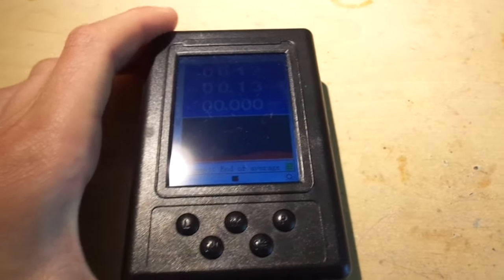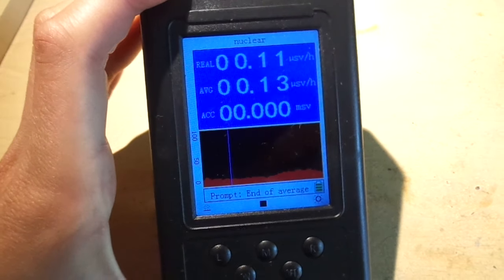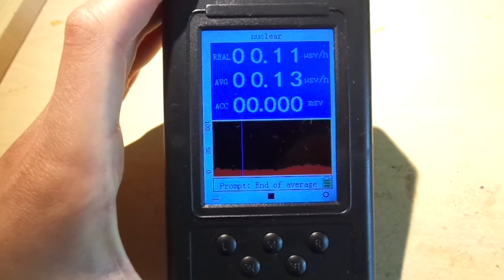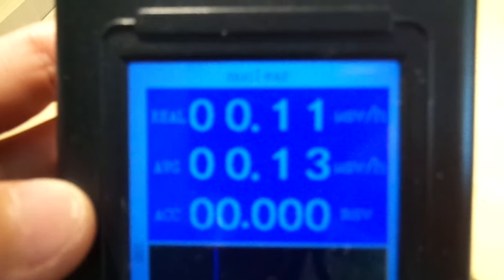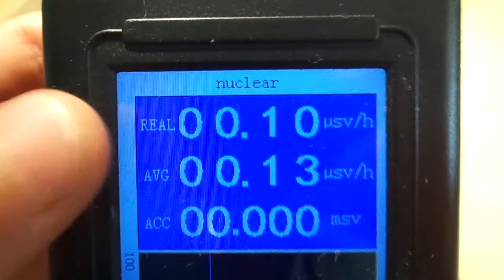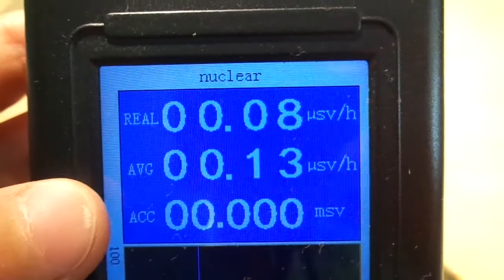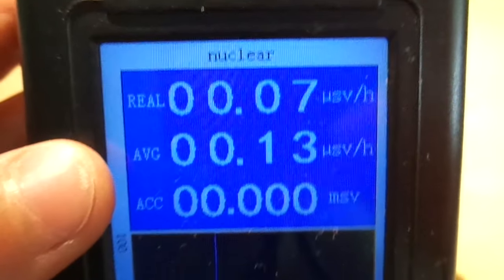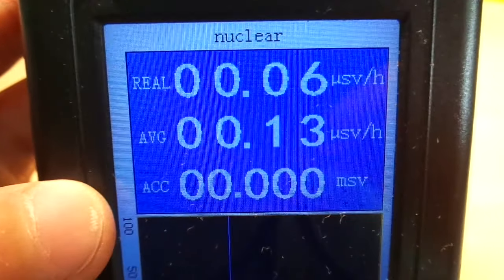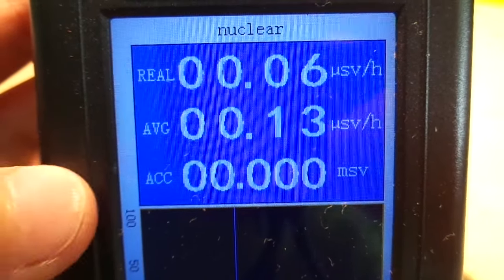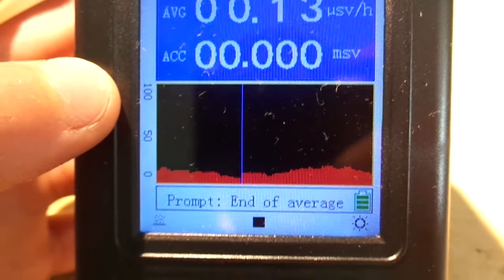Next thing is a little bit more complicated and more expensive because it's a Geiger counter. As you can see, it measures the radioactivity in microsieverts per hour. And here is the average dose, the background radiation.